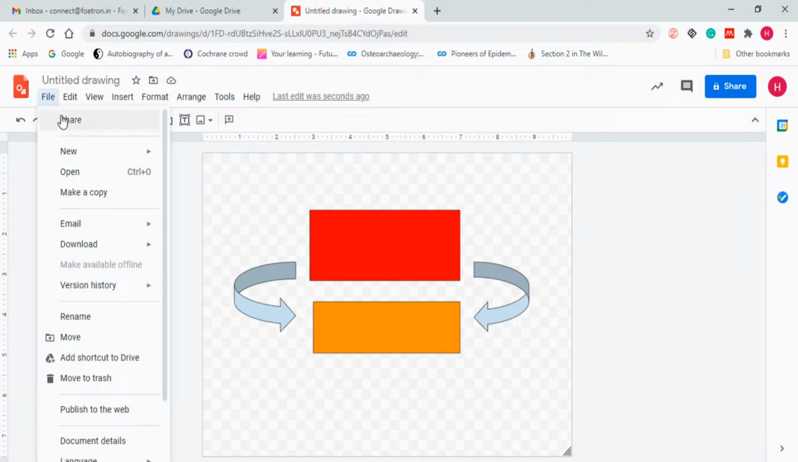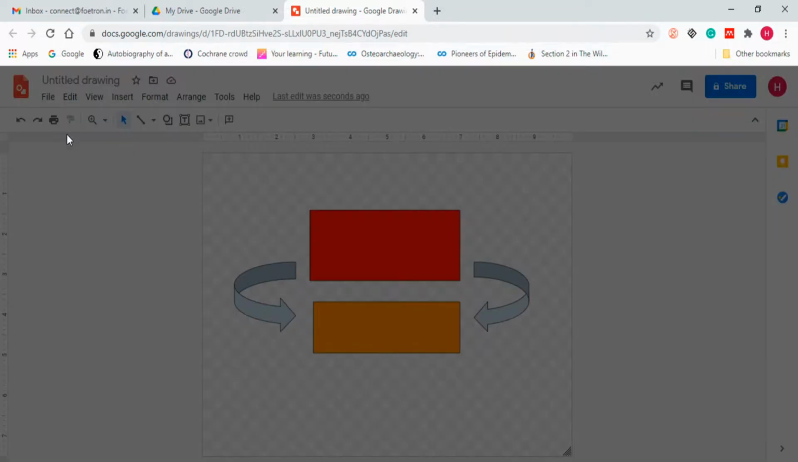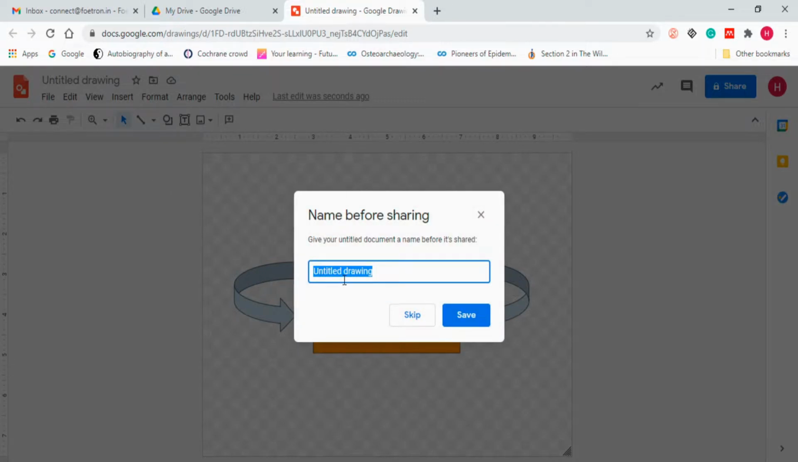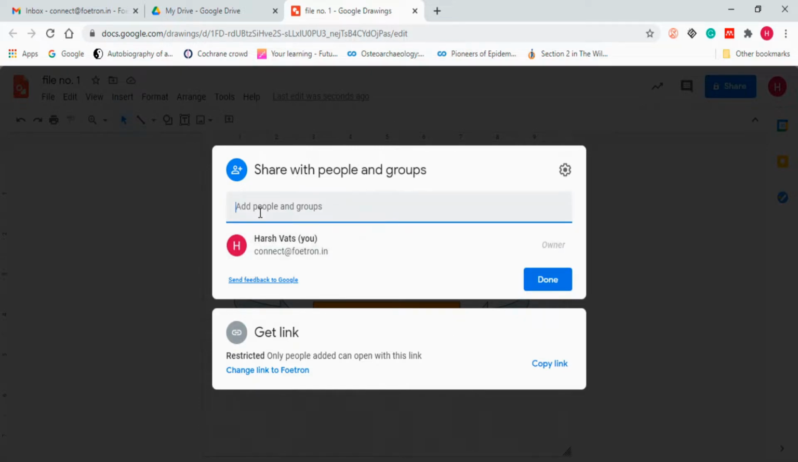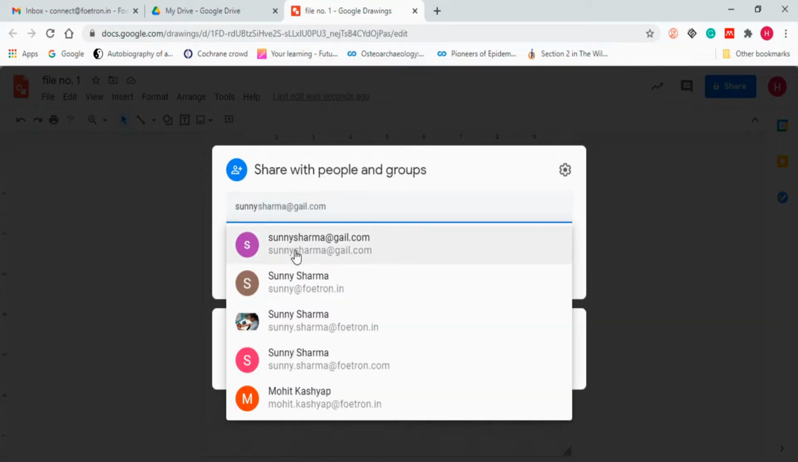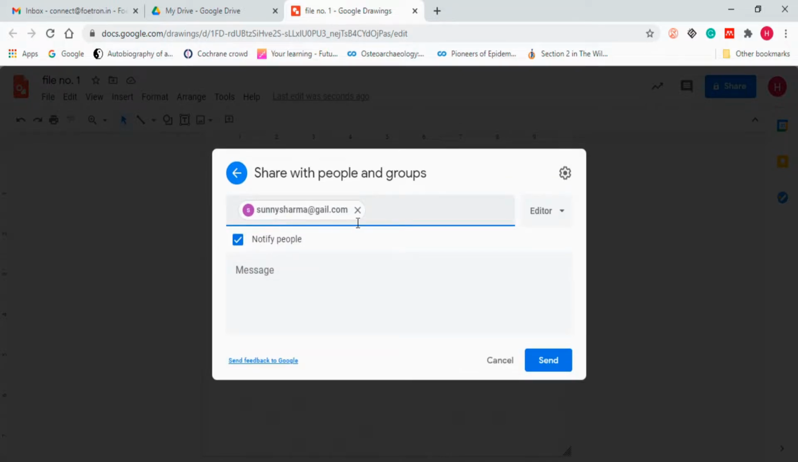So the first thing you will see is share. If you want to share it with another person, just click on it. You will see its name is not given. This is my file number 1. You can save it with anything you want. So before sharing you must name your file. After that click on save. And now you will be able to share with other people. You just have to type the email ID of that person and send it directly.